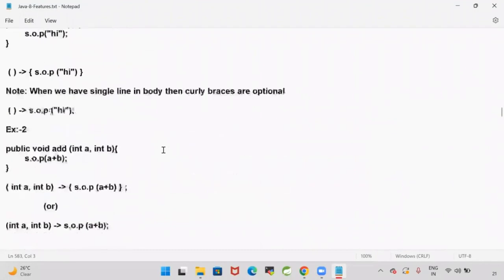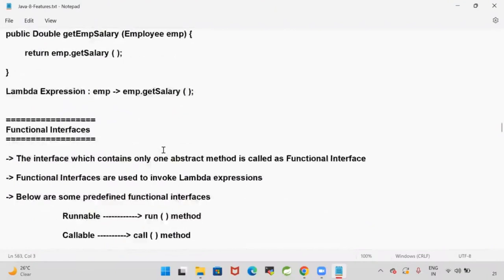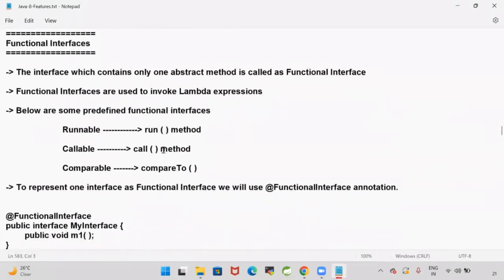Perfect. Now here, once we write the Lambda, in order to call that Lambda, we are going to use functional interfaces. What is a functional interface? The interface which contains only one abstract method is called a functional interface. Functional interfaces are used to invoke Lambda expressions. Below are some predefined functional interfaces available in Java 8.